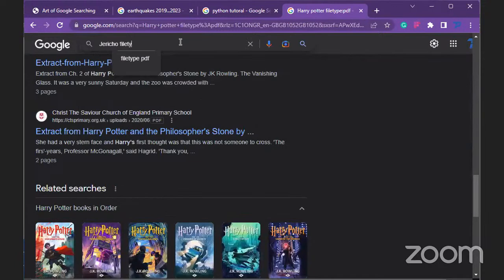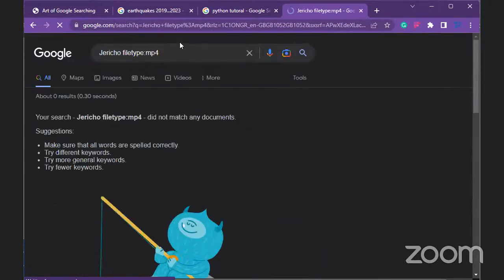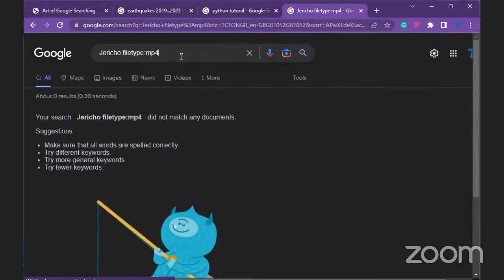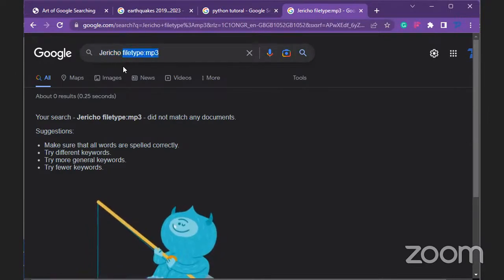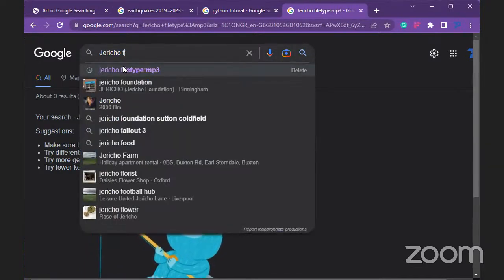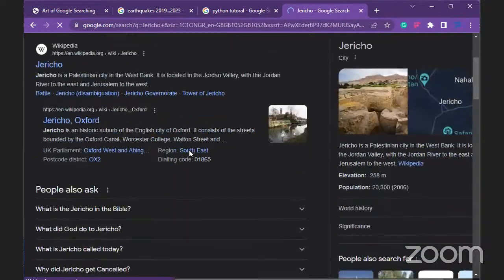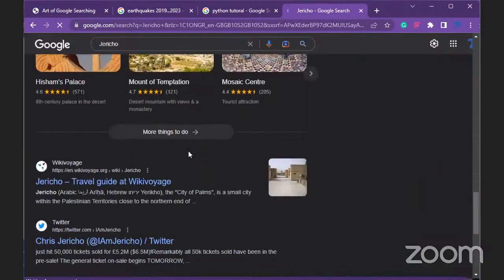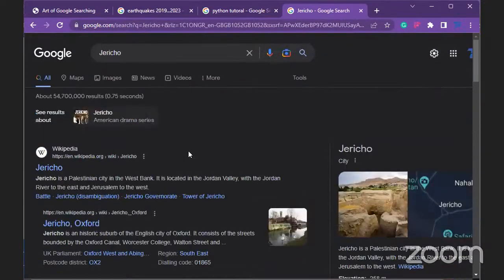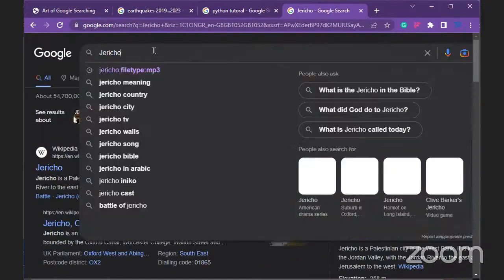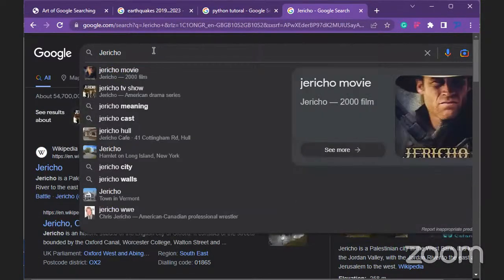And I want the file type to be MP4. I could do that as well. Oh, it says you can't find any MP4. Okay, let's say MP3. You can't find MP3 either. And at least you won't have to be strolling through the whole lot of Google results looking for an MP3 or an MP4 that doesn't exist. So that way you find out immediately.